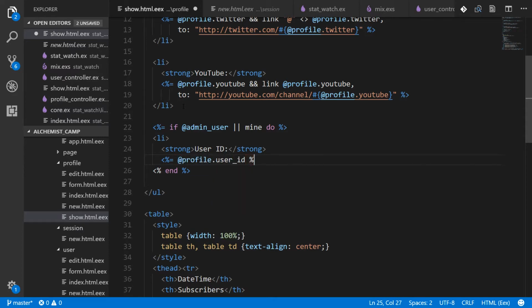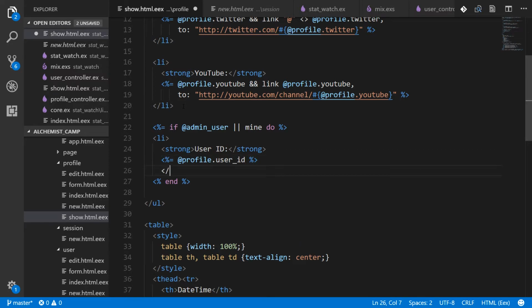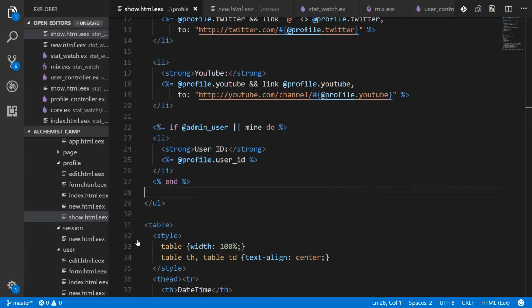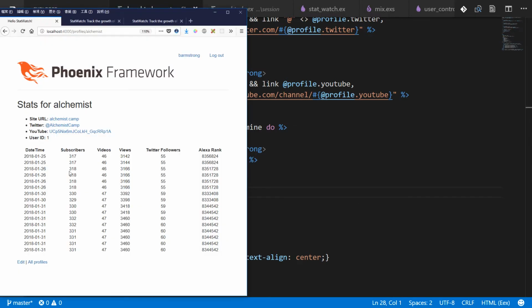Profile.userid and close the list item. All right, let's have a look. User ID 1, excellent. All right, we should also check those links, make sure they're reasonable. So that is good, that is good, that is good.